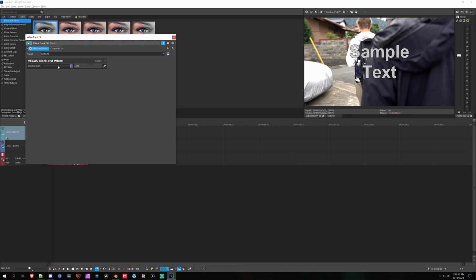If you want video effects to apply to all video layers below it, you can drag composite to the left of that video effect.